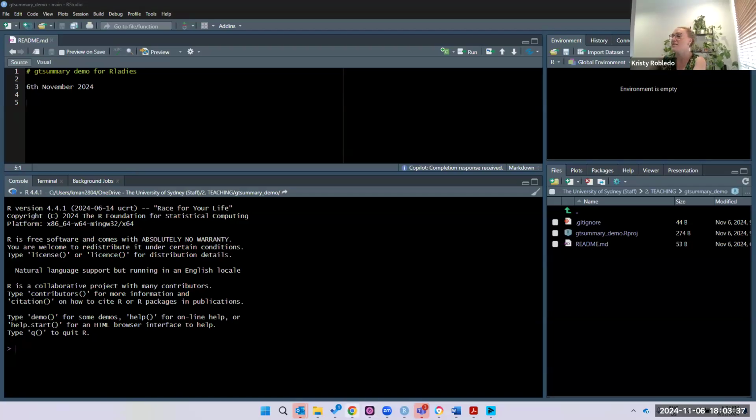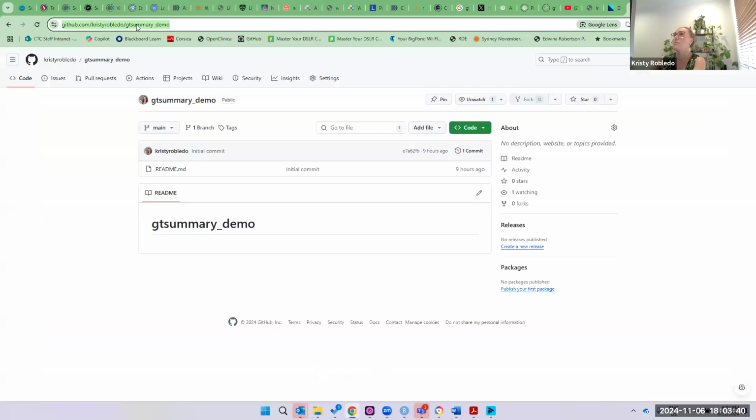What I've done here is I've gone on to my GitHub and I've created a new repository here. I'll just pop the link in the chat now for the repository. If you know what you're doing on GitHub, you can go over and fork it, or you can just download a copy of what I have on my GitHub, and I will keep adding to it as we go through tonight.